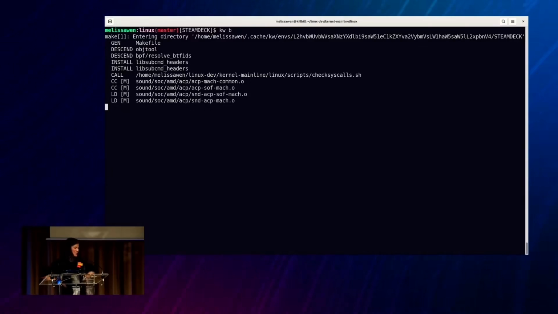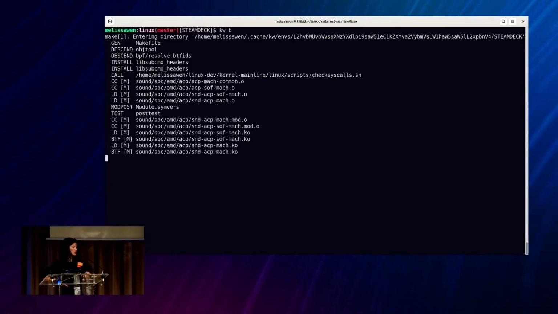But as you can see, I already have the kernel compiled in this environment. I just changed it to this environment, and when I apply the patch, it just targets the sound subsystem, so it's only compiling this directory. Then I think it's about to finish. I hope so.